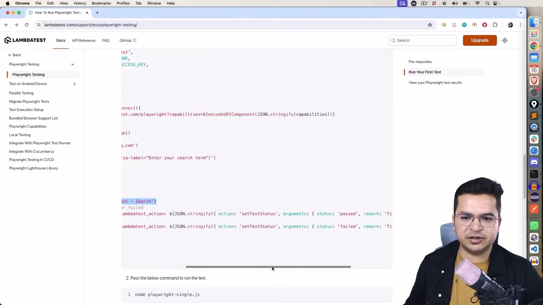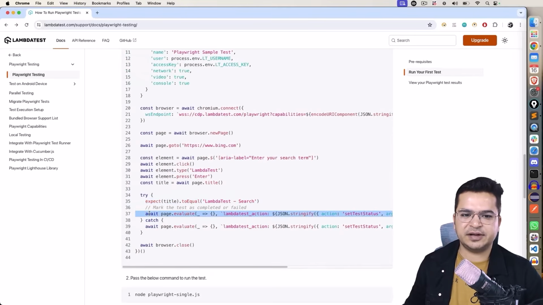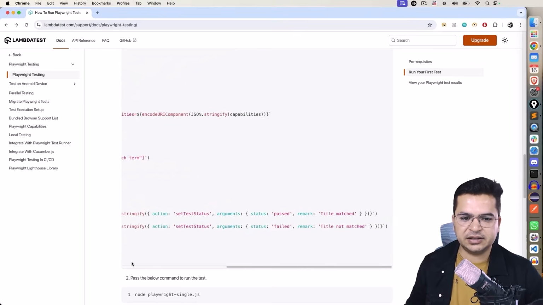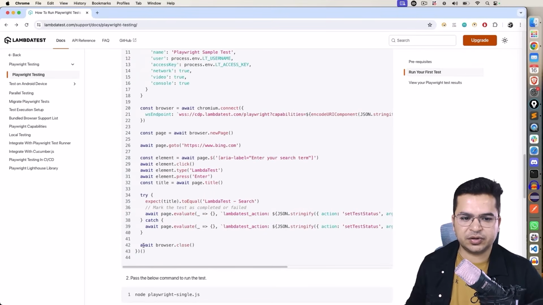And we need to use this expression, which is basically to mark the result. If it is a pass, we need to mark it as pass. If it fails, we need to mark it as fail on LambdaTest. At the end, we are going to close the browser.